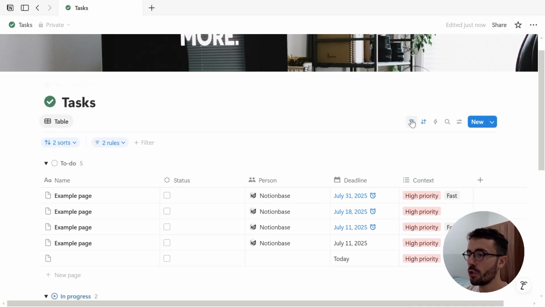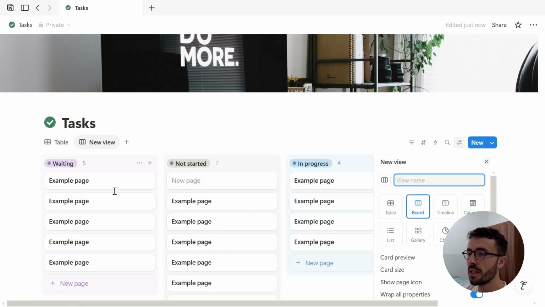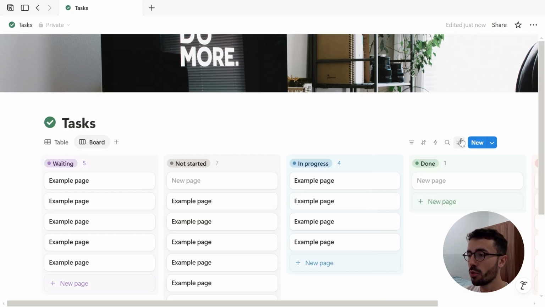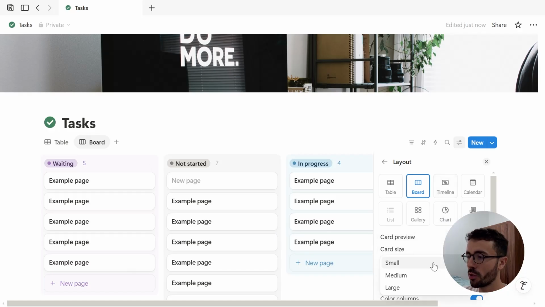The next view I want to show you is the board view. So let's create one. Its specificity is that it is pre-grouped by a property which you can pick, and you can choose another property to add subgroups to organize the pages kind of on two layers. Then the pages are actually shown as cards, not as rows like in the table view, for which you can change the size from small, medium to large, or even the card preview, either to show the page cover, the page content, or cover or images contained in a files and media property.